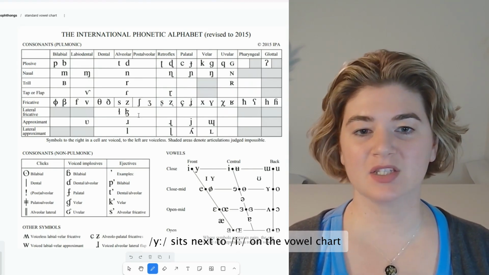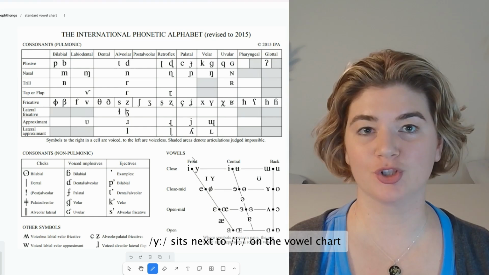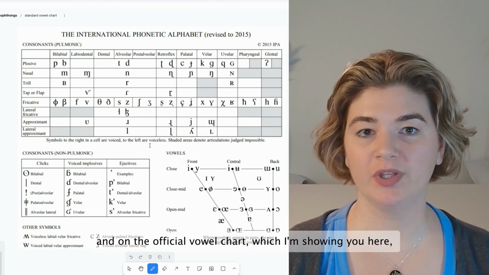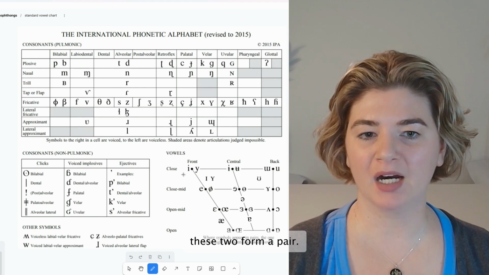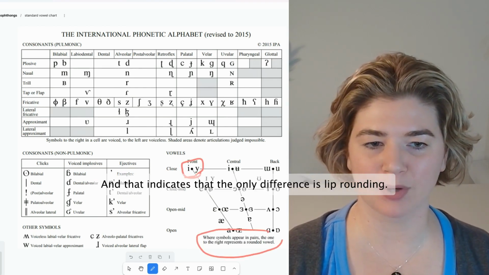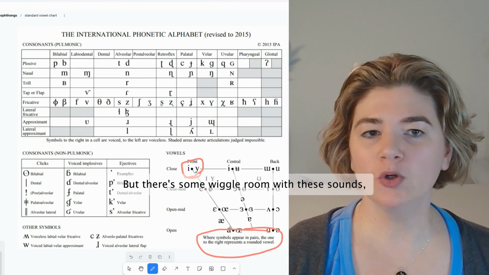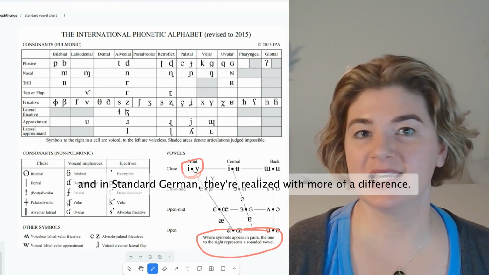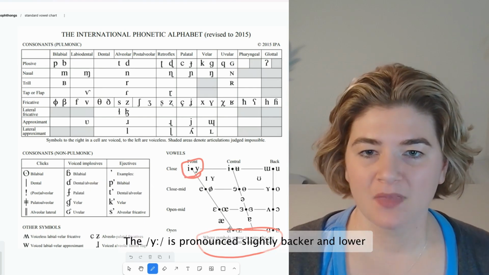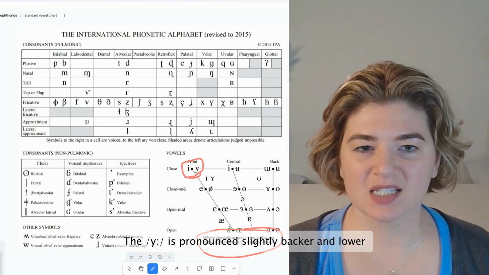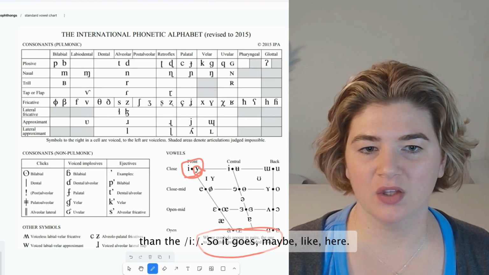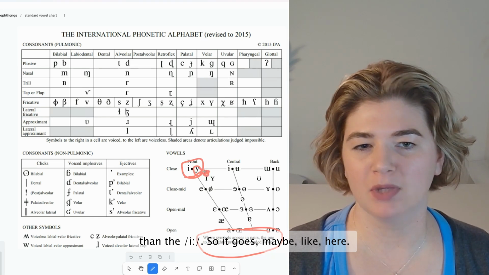Ü sits next to E on the vowel chart, and on the official vowel chart, which I'm showing you here, these two form a pair. And that indicates that the only difference is lip rounding. But there's some wiggle room with these sounds, and in standard German, they're realized with more of a difference. The Ü is pronounced slightly backer and lower than the E. So it goes maybe like here.